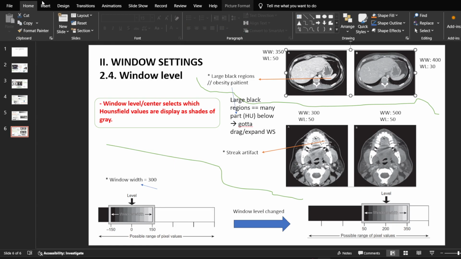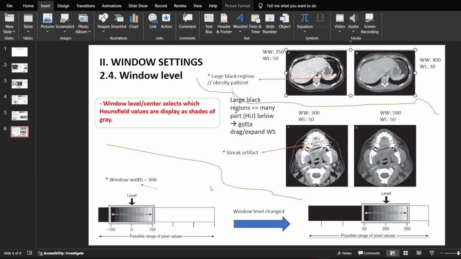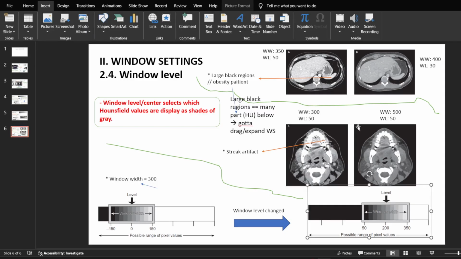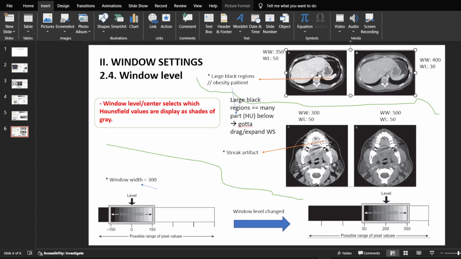So let me illustrate. For example, this is the first window setting of the first picture, right? And we change it, we expand our window width, and we drag it a little back from 50 to 30. Because of that, we change how the image displays. There are not many parts with Hounsfield units below our window setting. So that's the reason why the black region no longer exists on our image.